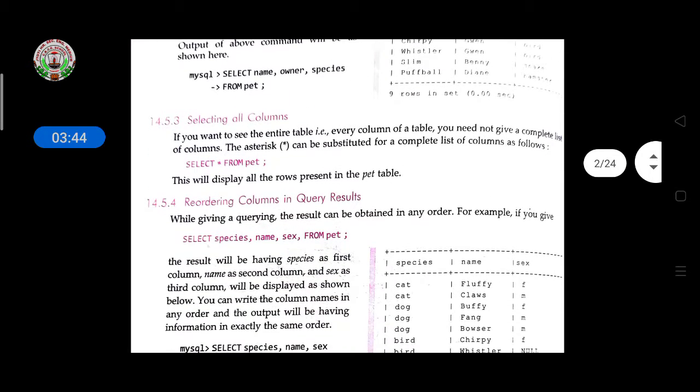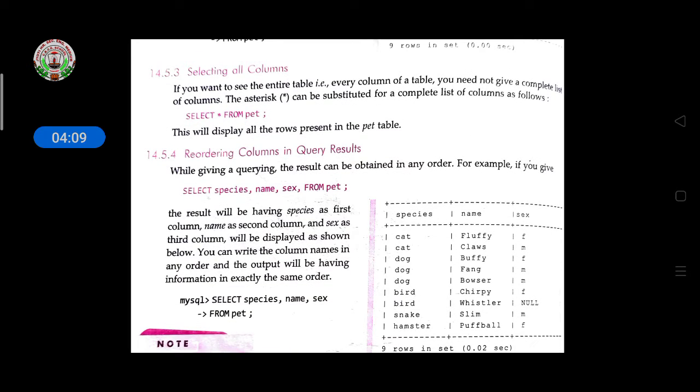So, selecting all the columns. If you want to see all the columns of that particular table, you have to write an asterisk sign. If you want to see the entire table, that is every column of a table, you need not give a complete list of columns. The asterisk sign can be substituted for a complete list of columns as follows. So here is how to write it. This will display all the rows present in the pet table.